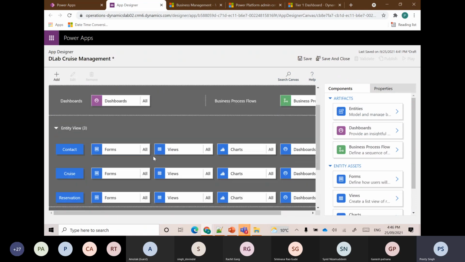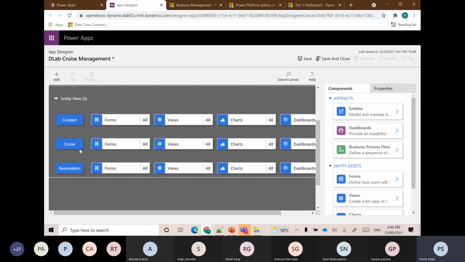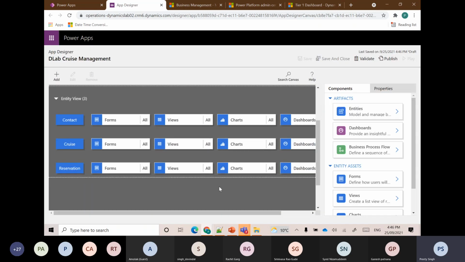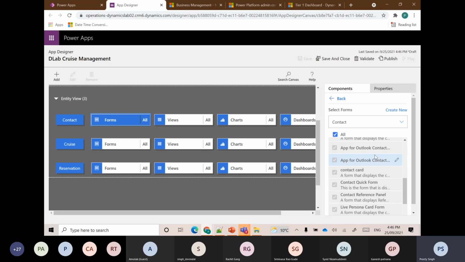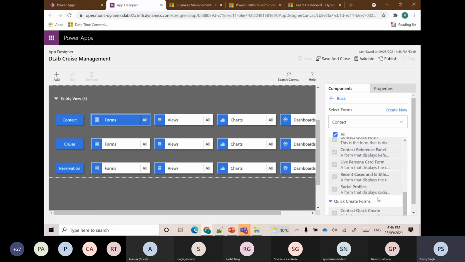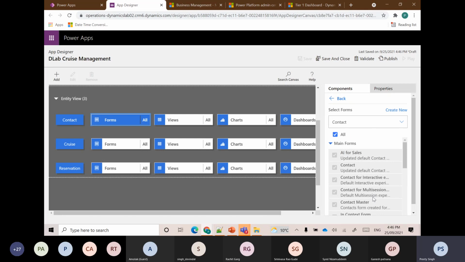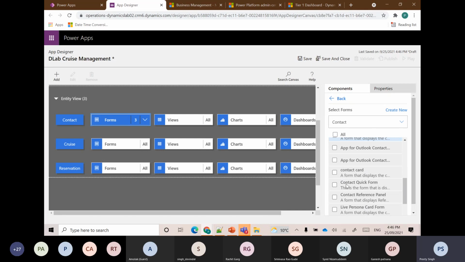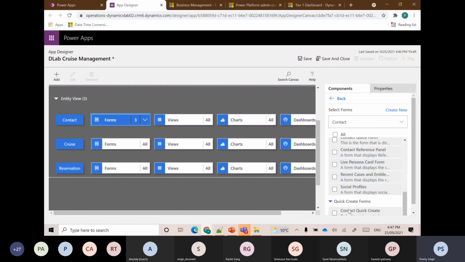If you can see, whatever entities I've included in my sitemap will automatically come over here. And here we can control the components we want to display on the model-driven app. Just like the forms of the contact, many forms come up with the contact out of the box. But I don't want to display all of them on the model-driven app, I don't want to give access. So I just want to show the main contact form, or you can select which form you want to show. You can uncheck all others if you don't want to show them.